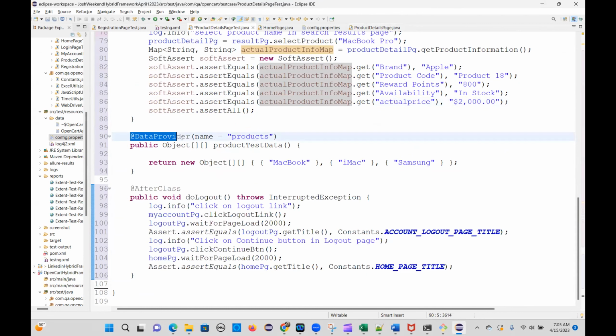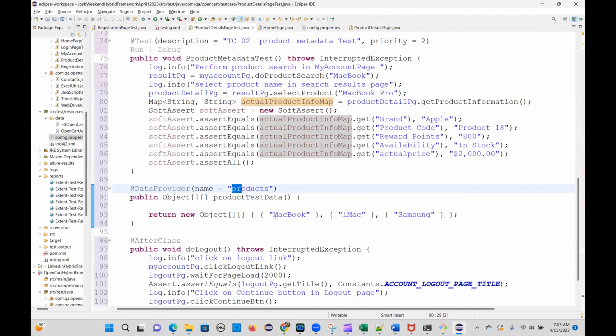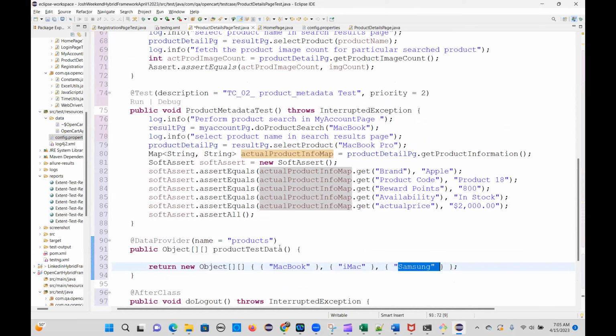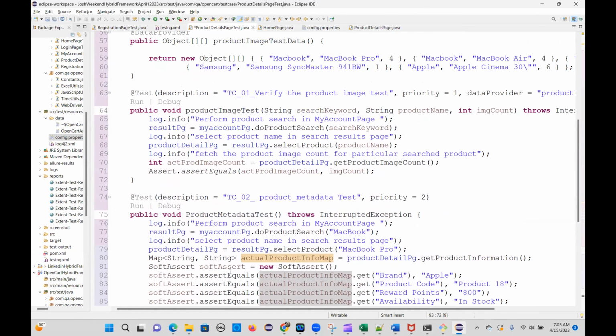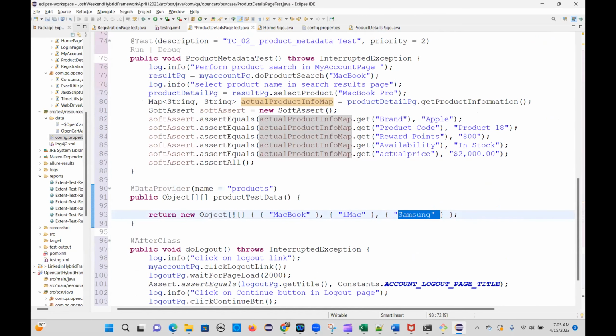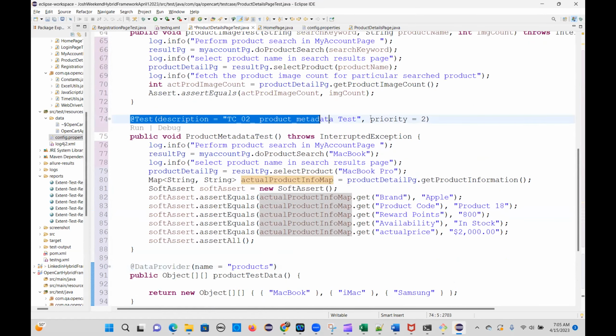Logout we are doing. So also see which products we are searching: MacBook, iMac, Samsung. These are the products we are searching, and you can give that here. I didn't pass it here, but you can pass different products. Only one product we are searching, so no need of data provider here. Only this is enough. If you want to search multiple, you can pass these products to this test case.